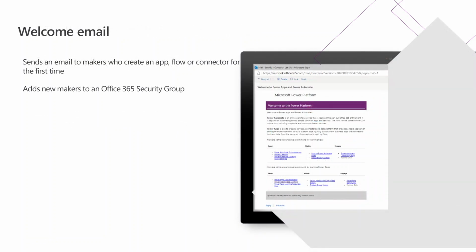You can set up a welcome email. So anyone that creates an app or a flow or a connector for the first time, send them a welcome email saying, oh hey, well done on that, and here's a whole list of resources for you to go and learn more stuff.